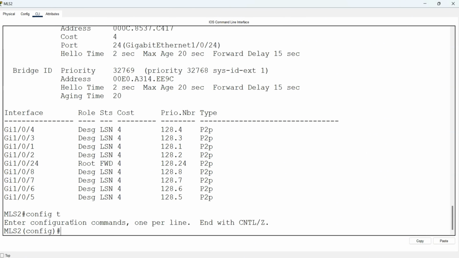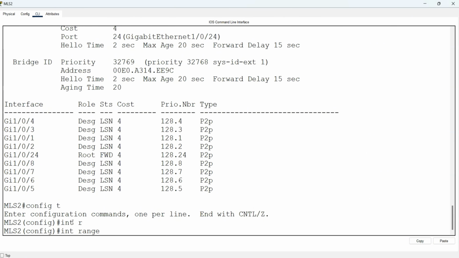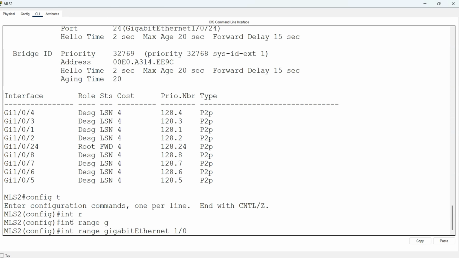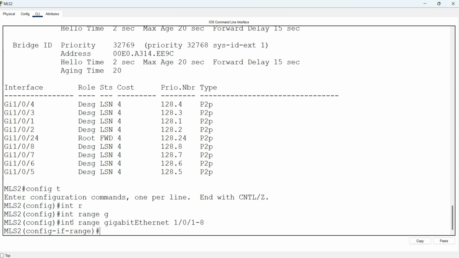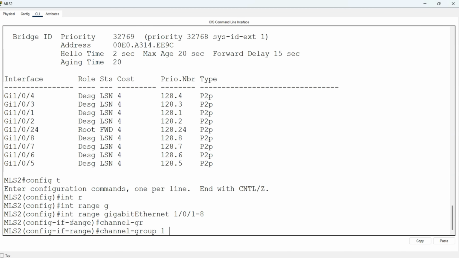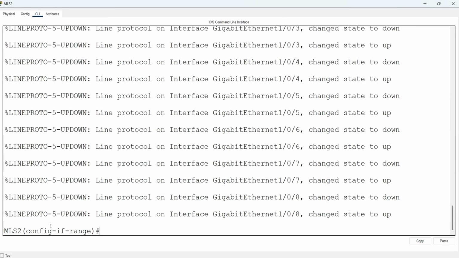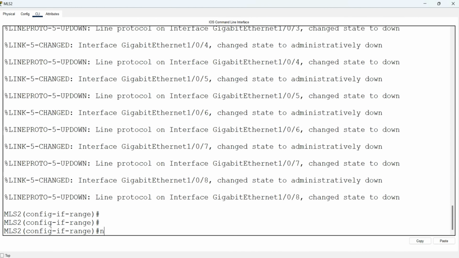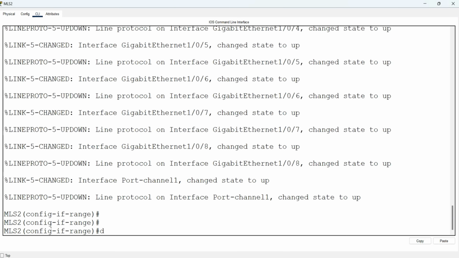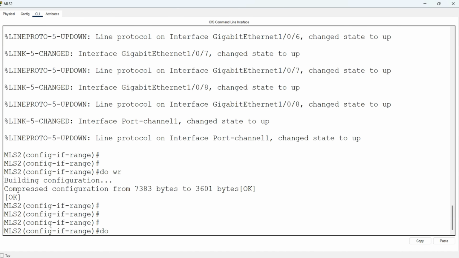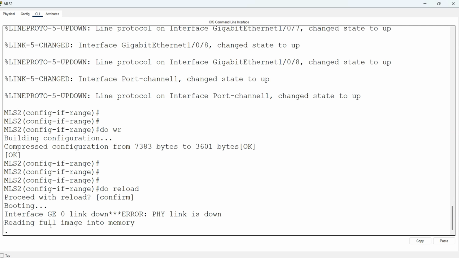Config T, and I'm going to do interface range gigabit Ethernet 1/0/1 to 8. And I'm going to do channel group, the same group number, mode, and I used active on the other one. This one's going to be passive. And I'm going to press enter. Then I'm going to do shut, and no shut. Then I'm going to do WR, and then do a reload. And now I'm restarting the actual device.